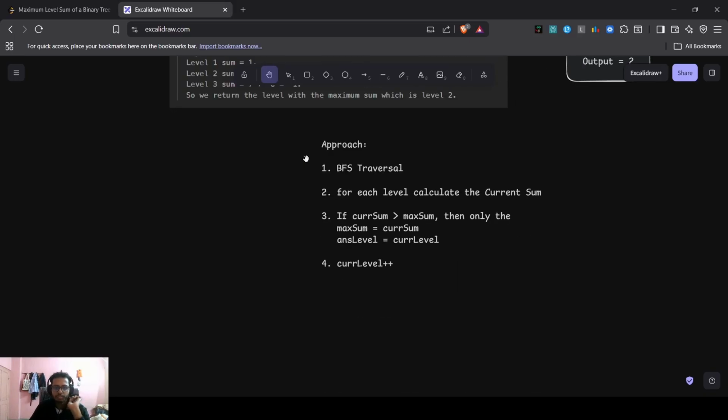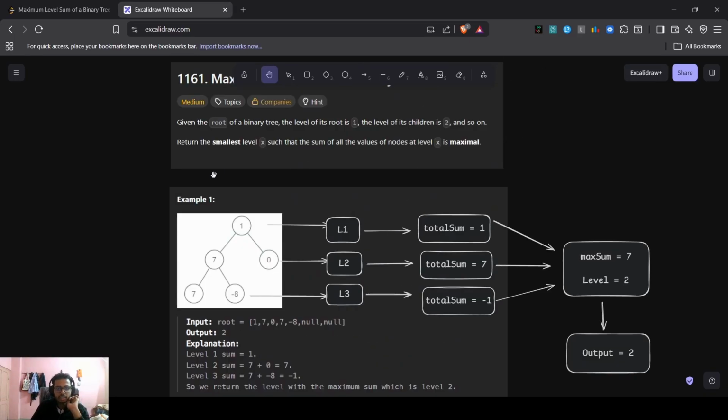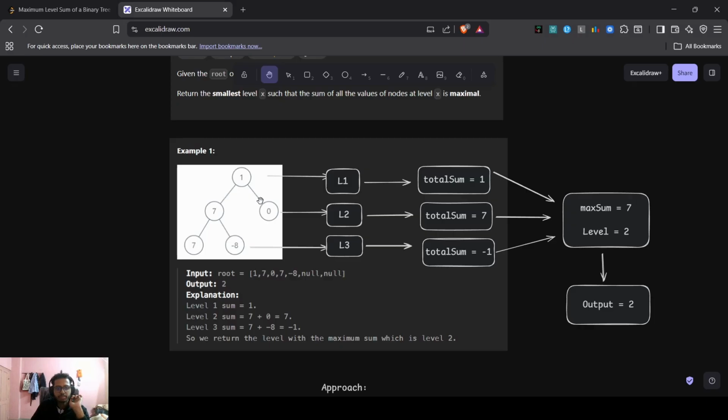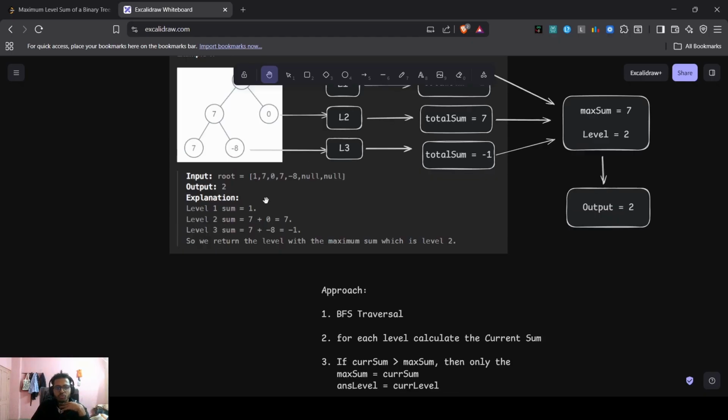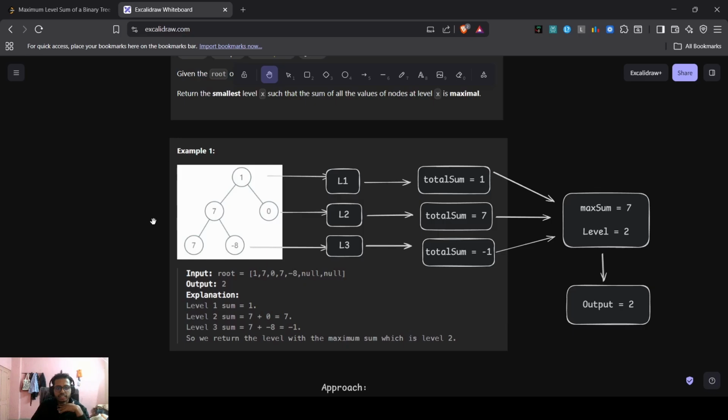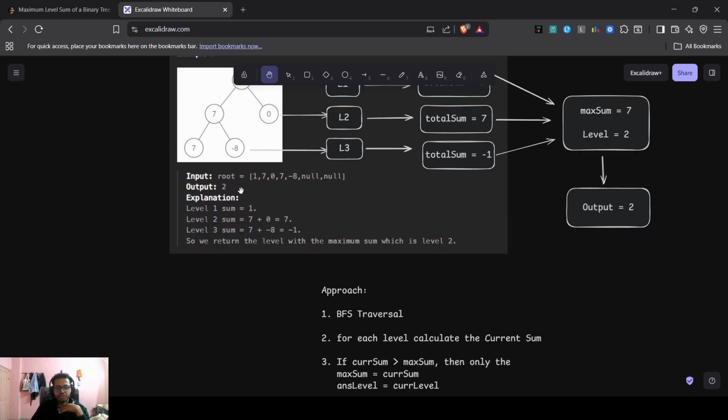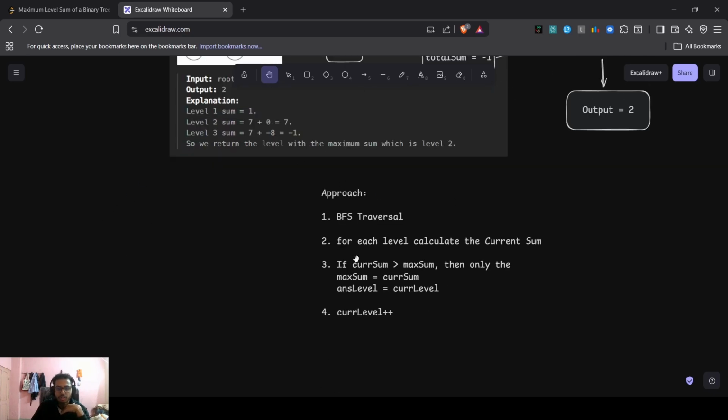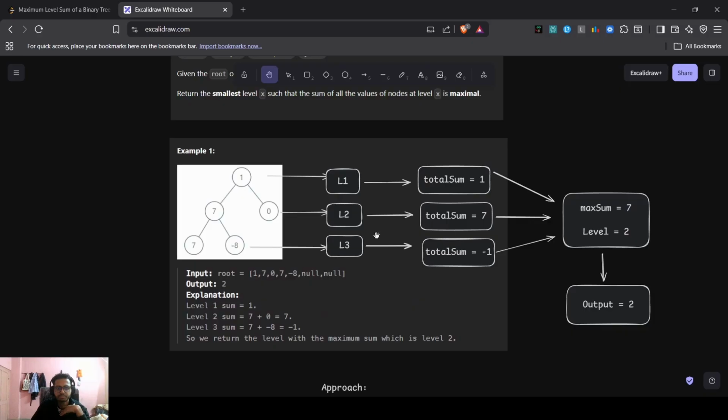Got it? So what's the approach? You are seeing that we are traversing level by level, adding up all the node values in that level, and then checking it. So we need a BFS traversal, right? Because BFS traversal goes level by level. It's a level order traversal. So for each level, calculate the current sum.